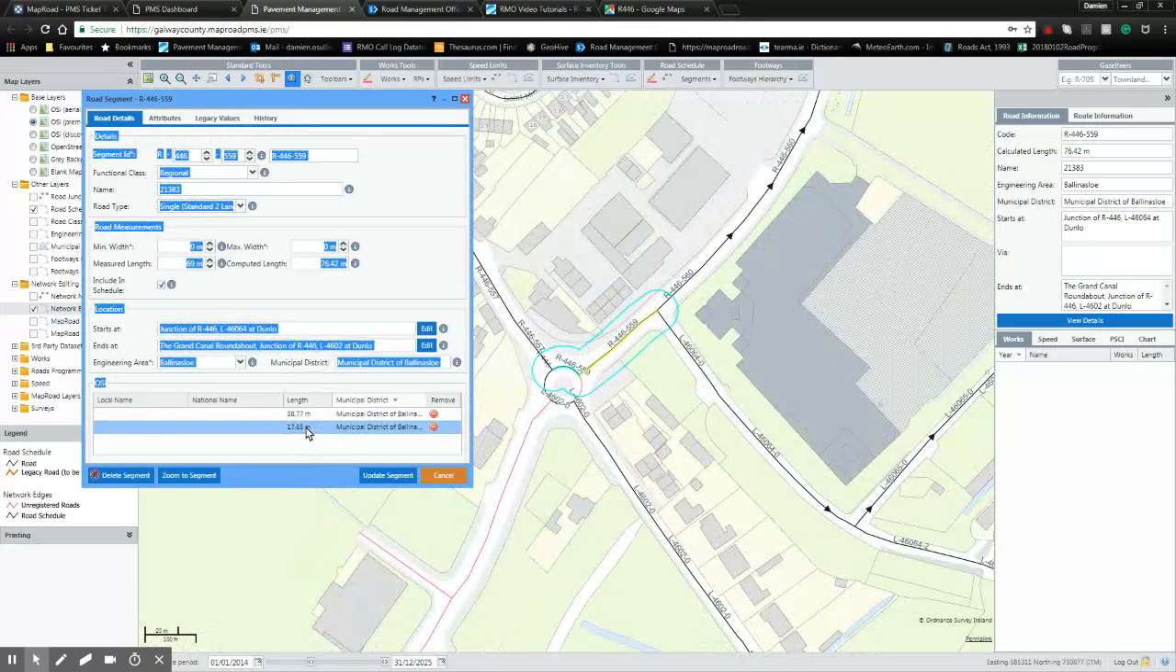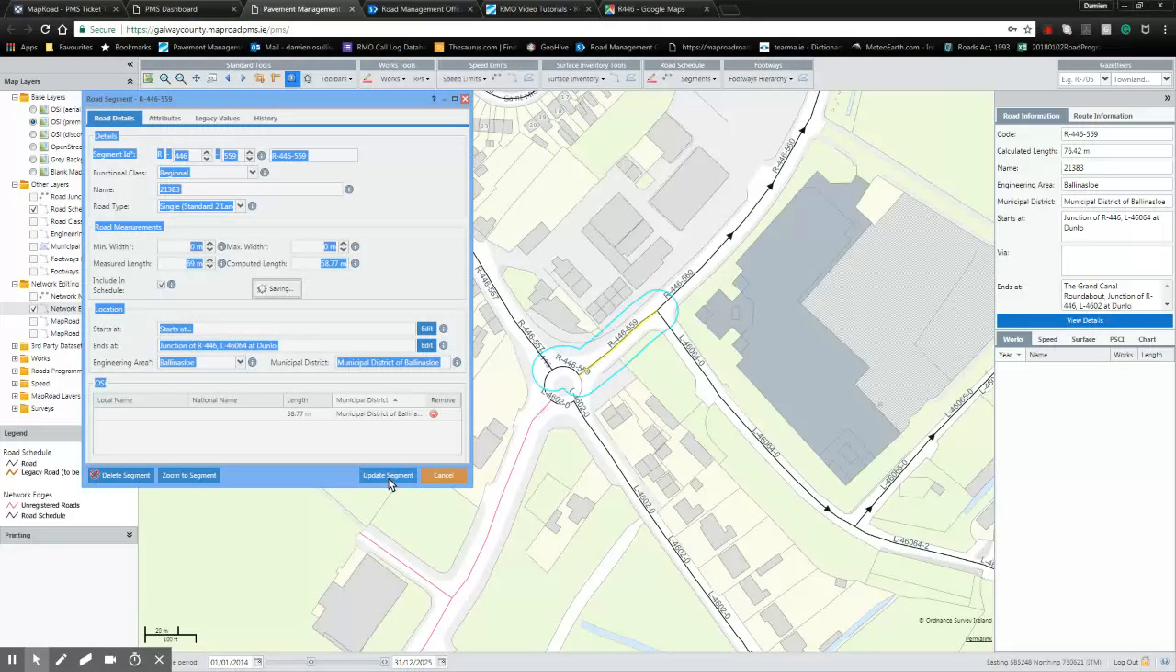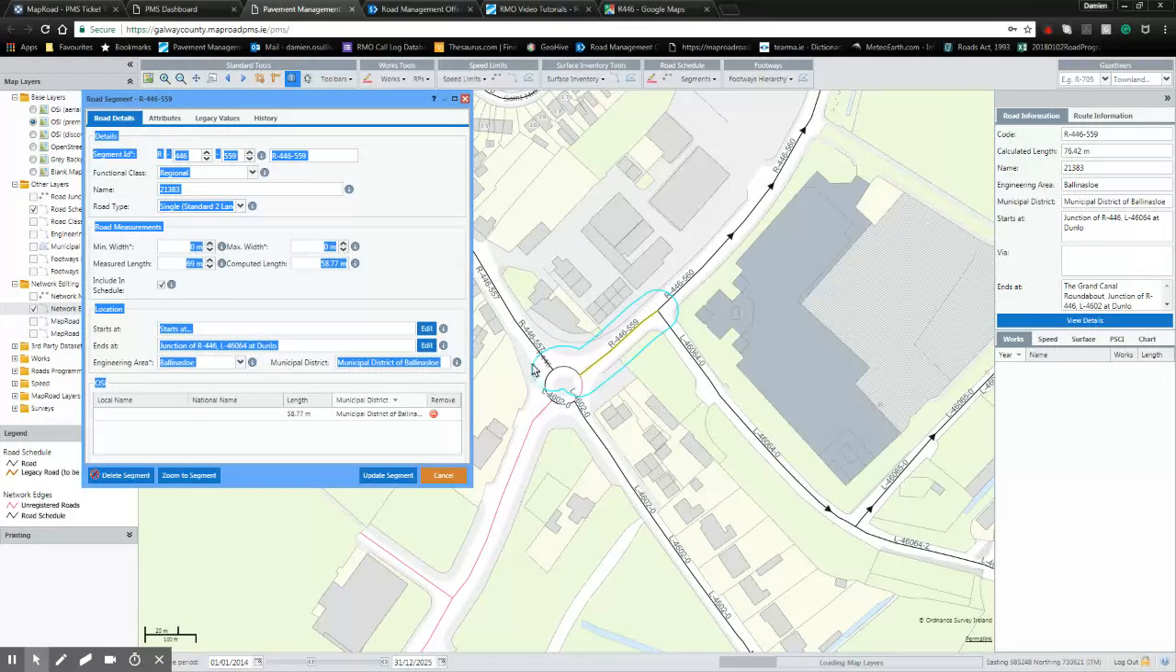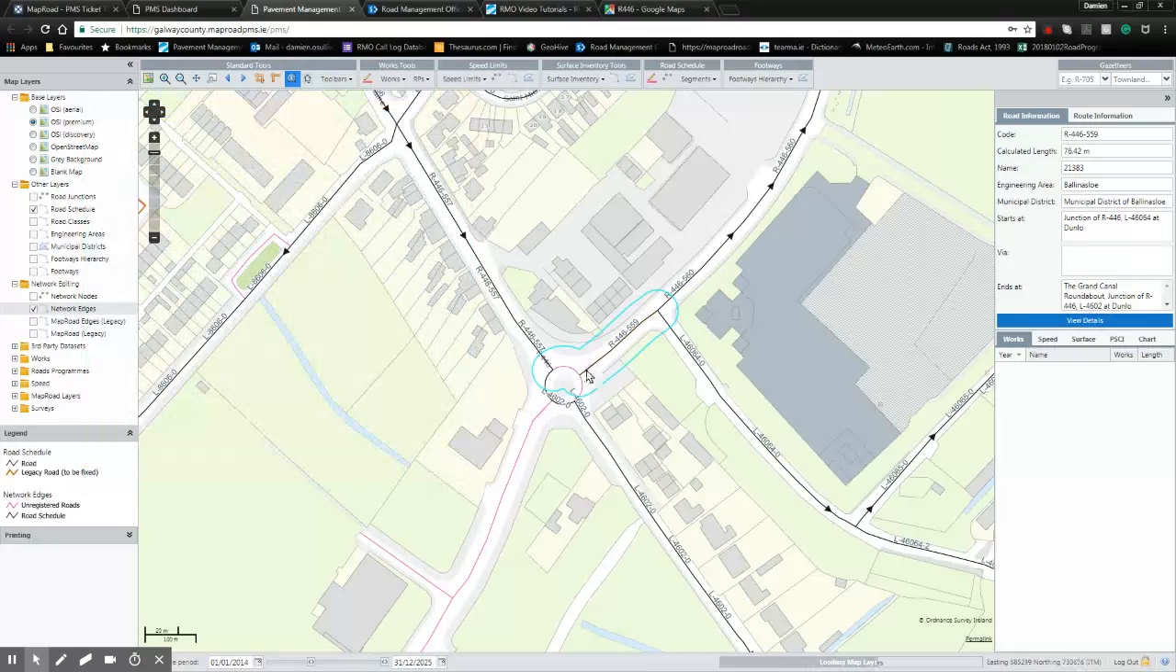So if we click on this particular section, which is 17.65 meters long, you can see the highlighted blue on the mapping for this particular quadrant. So what we do is, once we're logged in, we can select Remove, this red button. So select Remove and then click on Update Segment. It's saving the changes to the road schedule. Road segment updated successfully. Click OK. And now you can see it turns to pink, so it's no longer included as part of the road schedule.